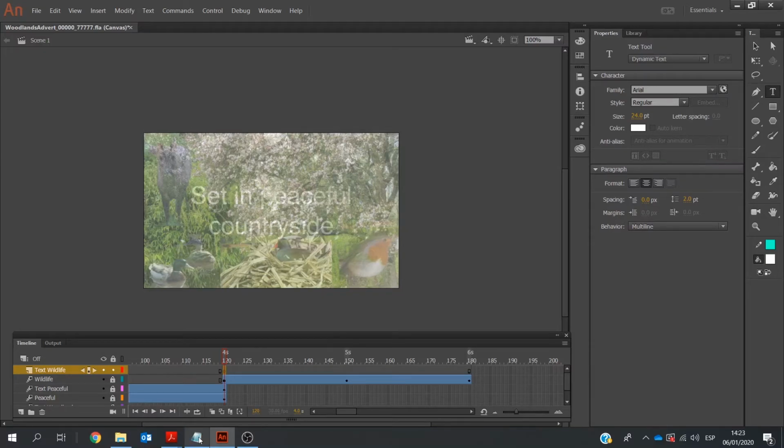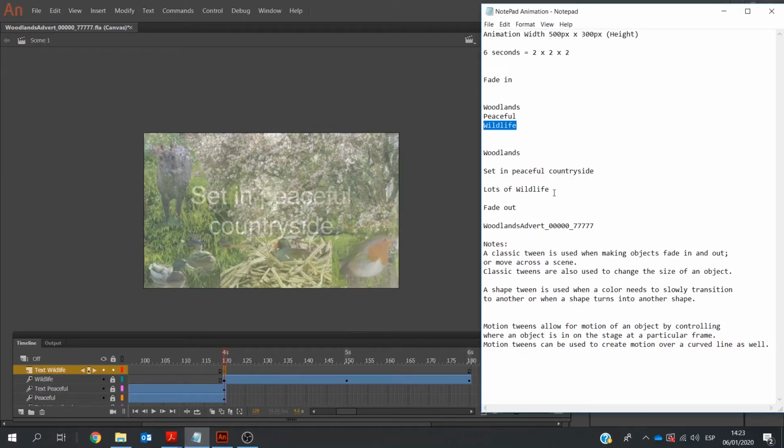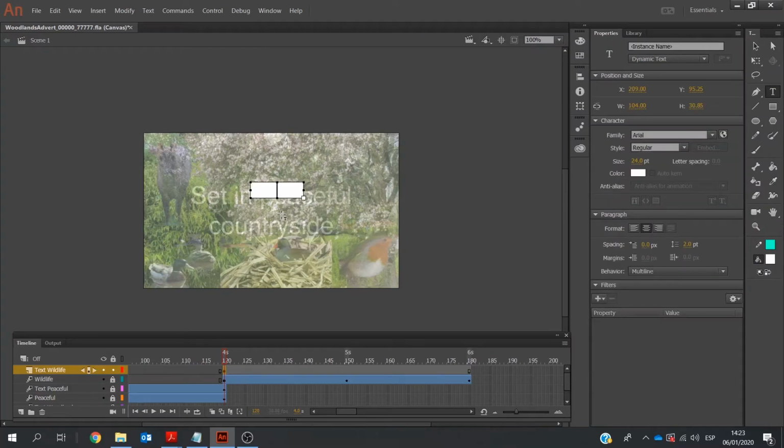Again, the color and everything has been set. The text we need this time is lots of wildlife. Control C. So back over here, Control V. I could leave it like this here, or if I wanted to, okay. I'm clicking on the first.